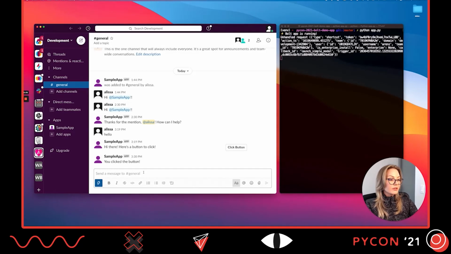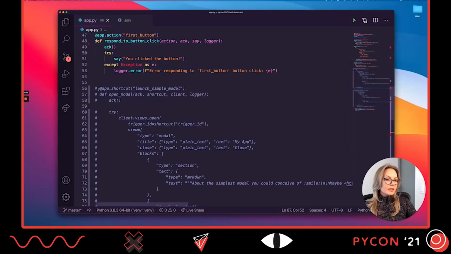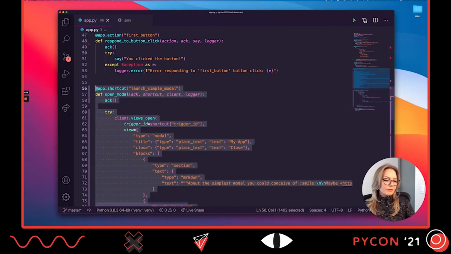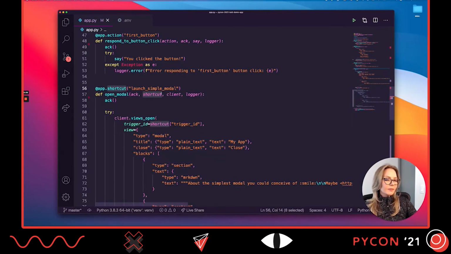So let's do that now. When it comes to handling shortcuts in Bolt, we reach for the shortcut listener. And we'll send to this listener the callback ID that we defined when we created the shortcut within the app configuration. In the callback function, we have ACK as well as shortcut, which is the shortcut event payload, and client as well as logger. We're invoking ACK right away to acknowledge to Slack that we've received this interactive event.